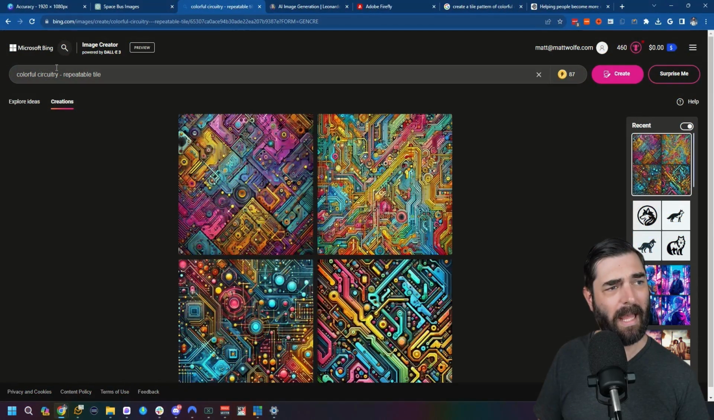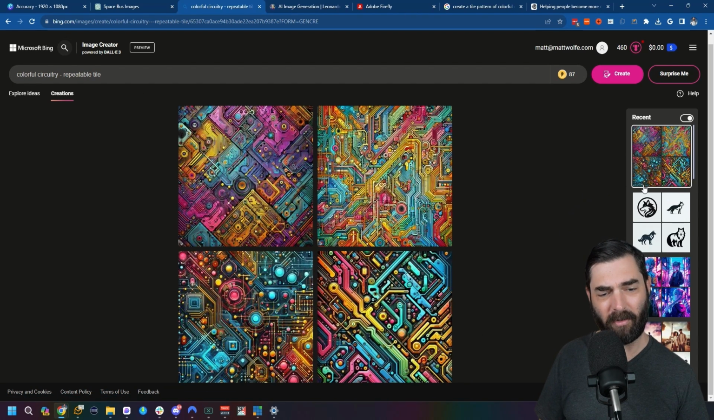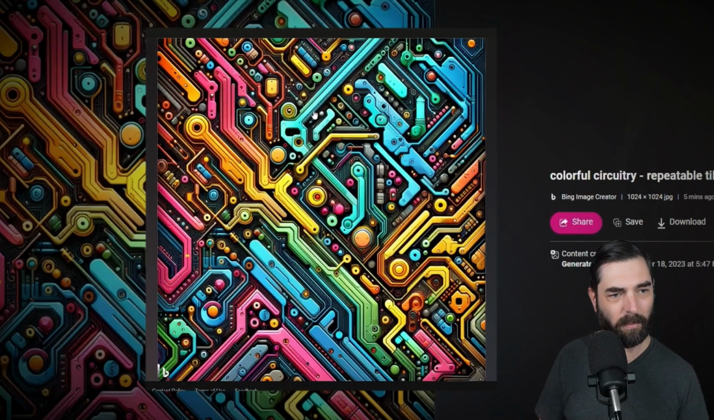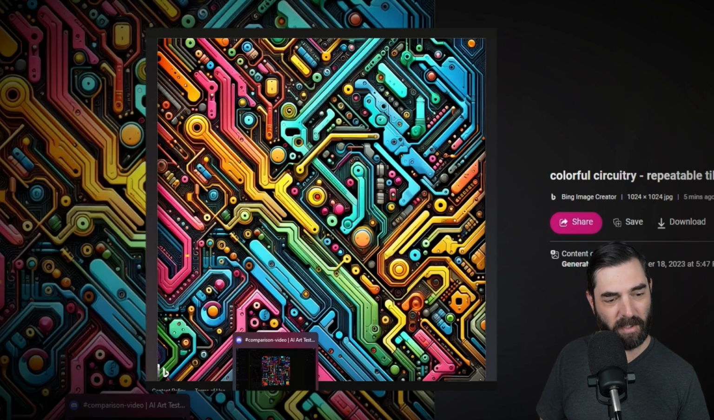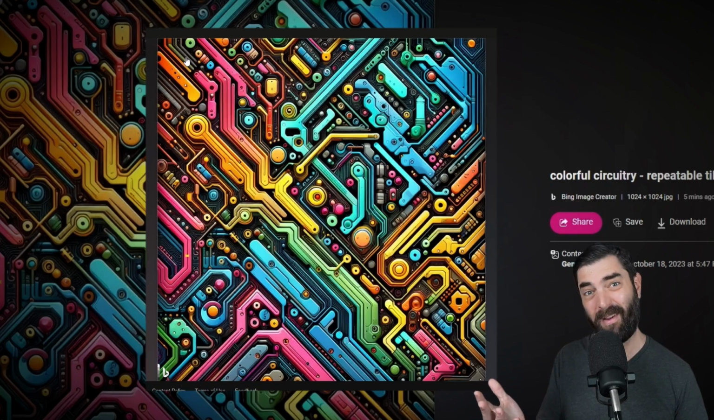Now, if I look at Bing Image Creator, I gave it colorful circuitry, repeatable tile, and I can tell just by looking at these that these are also not repeatable. If we take a look at this image, for example, you can see this blue line kind of comes up here and then goes off to the top right of the image, which means down here, we should see that blue line continued somewhere, but we're not seeing this continuation. So this one also would not properly tile. Also pass fail. It's a 0.